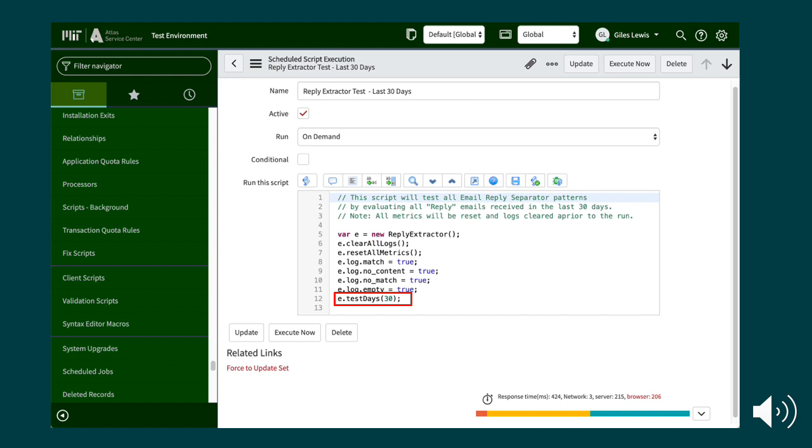Then go to System Definition, Scheduled Jobs and search for a job named Reply Extractor Test Last 30 Days. This is an on-demand job. You would never run it on a schedule and you would never run it in production. It does several things. First, it deletes all the existing log files and resets all the counters. Then it sets some properties to make sure we have logging enabled for our test. And finally, it runs a back test.